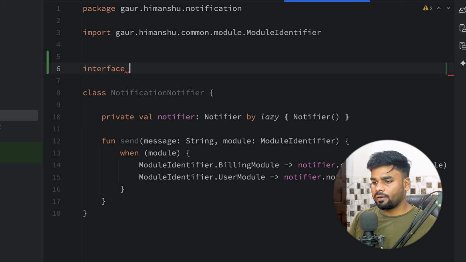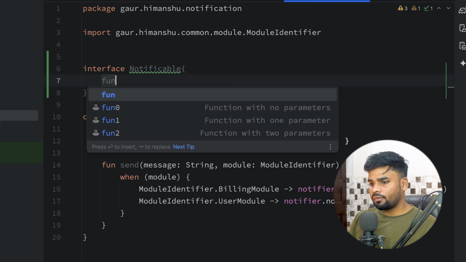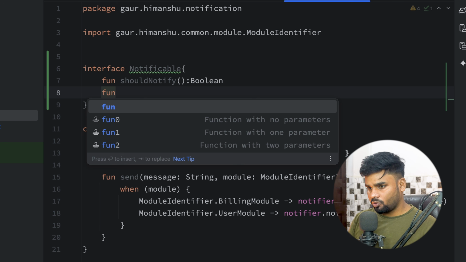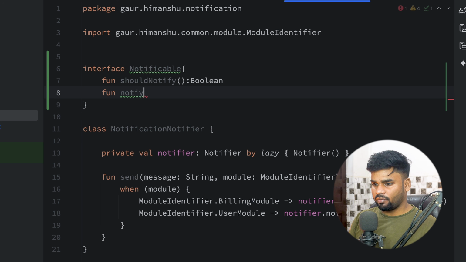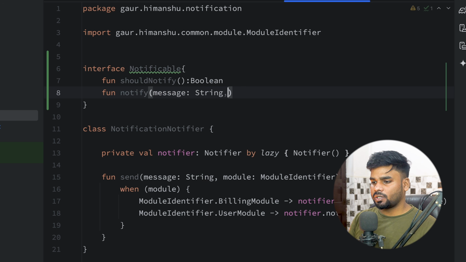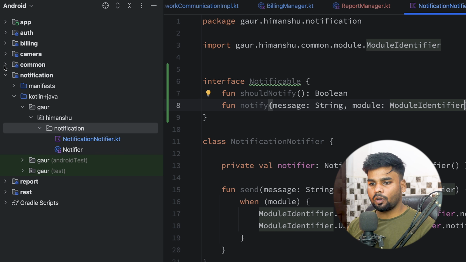To do that, I'm going to create an interface, and the interface name is notificable. In this, I'm going to create a function. The first function name is shouldNotify, and the return type is boolean. Next, we have one more function which is actually used to notify. We have to pass our message and the module identifier. By the way, this module identifier is present in our common module.